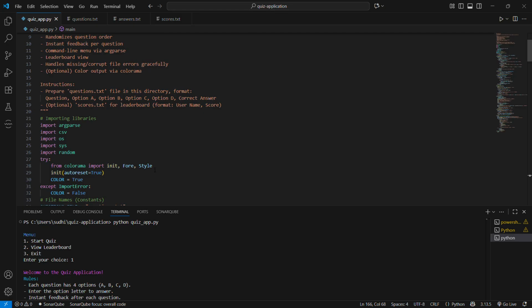So these are the important libraries. You can see this is import argparse. Argparse handles command line arguments and the menu navigation.